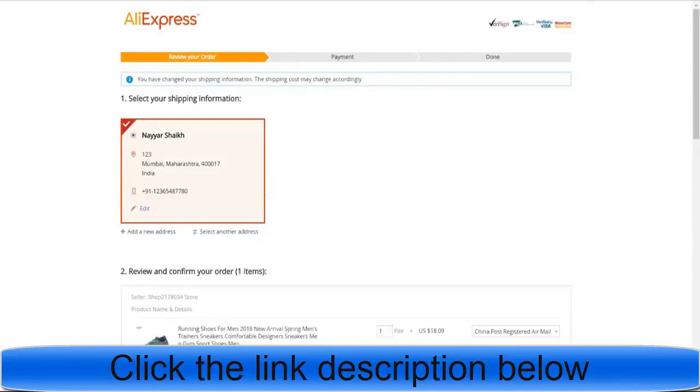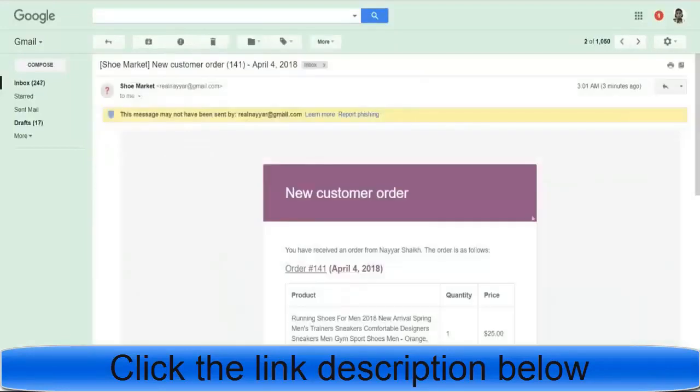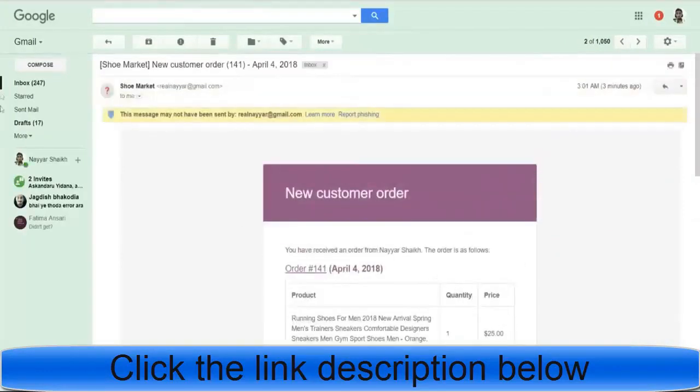And if you see one thing, let me open this email address. So as you can see over here, we have this order number. We have the receipt. We have received the receipt on our website. We have the product name, the price, the shipping cost, everything.